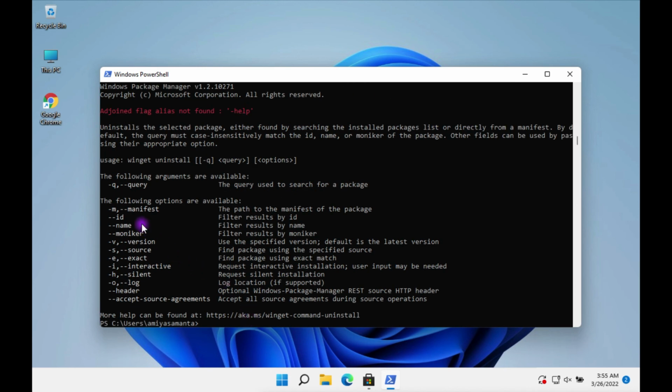Now the uninstallation is done, and the same way you can install and uninstall any application available under the WinGet installation list.